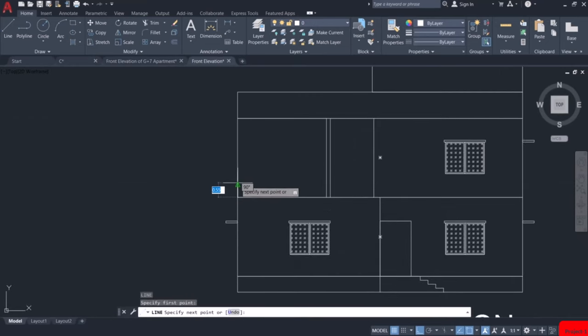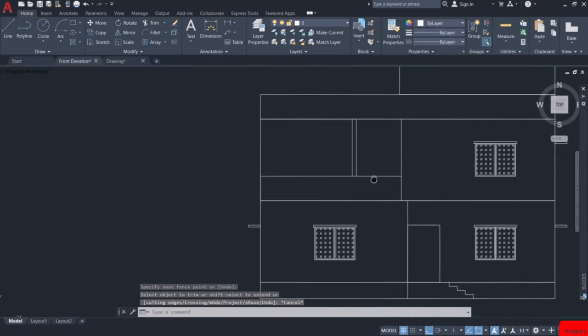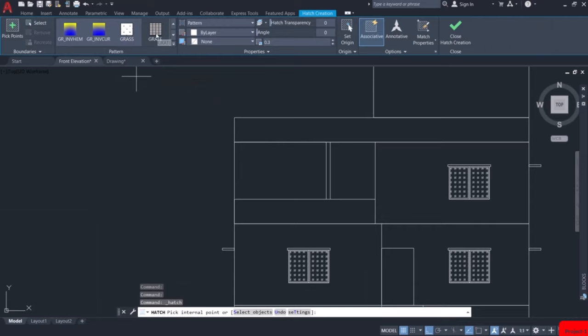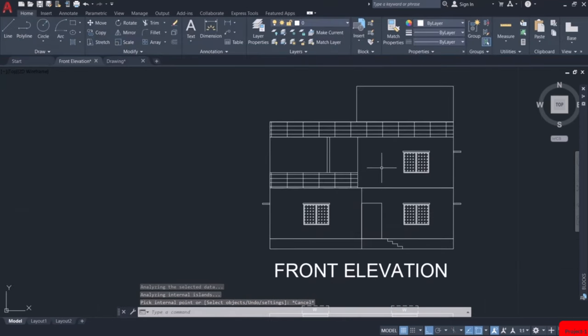Draw the parapet wall at a height of 1 meter. And then trim these lines. You can also add hatching for the parapet walls. And with this, our front elevation is completed.